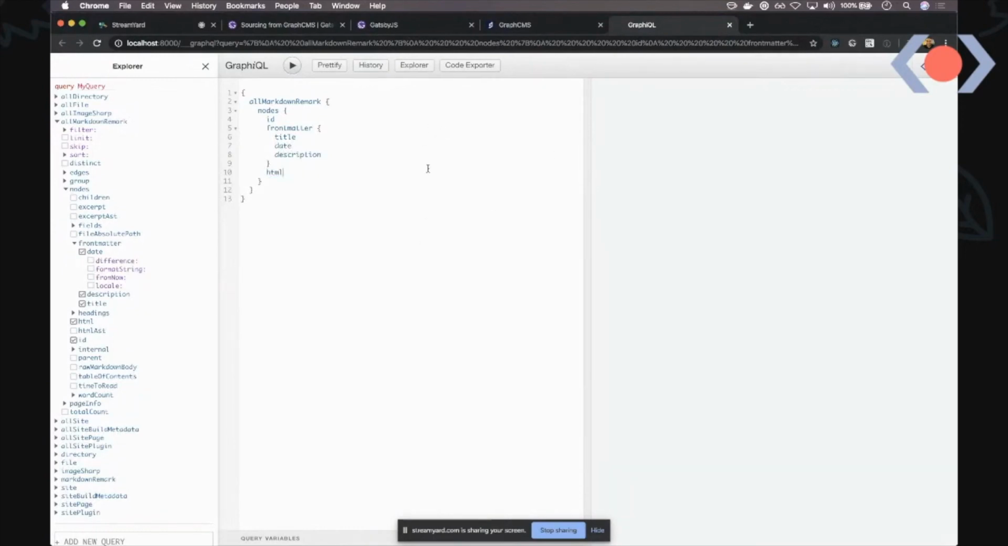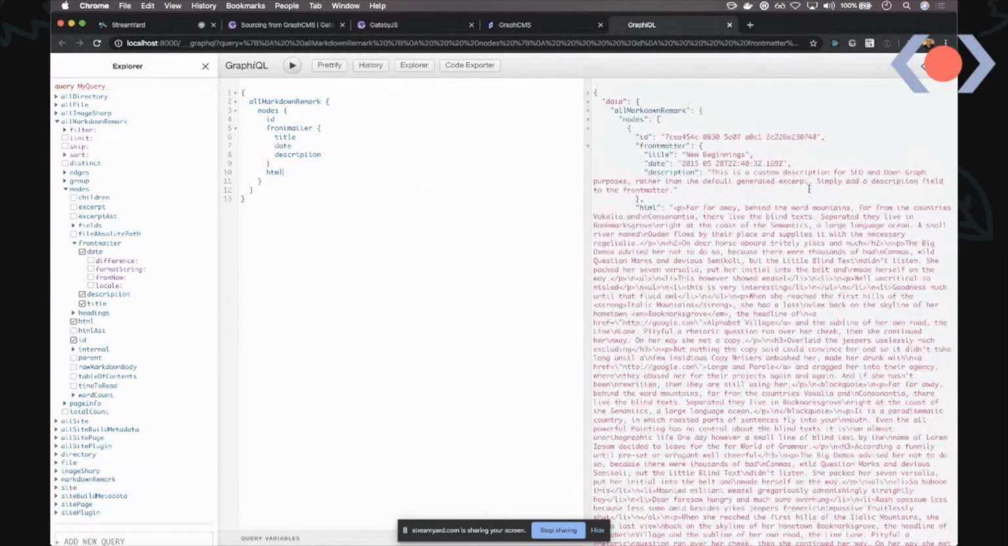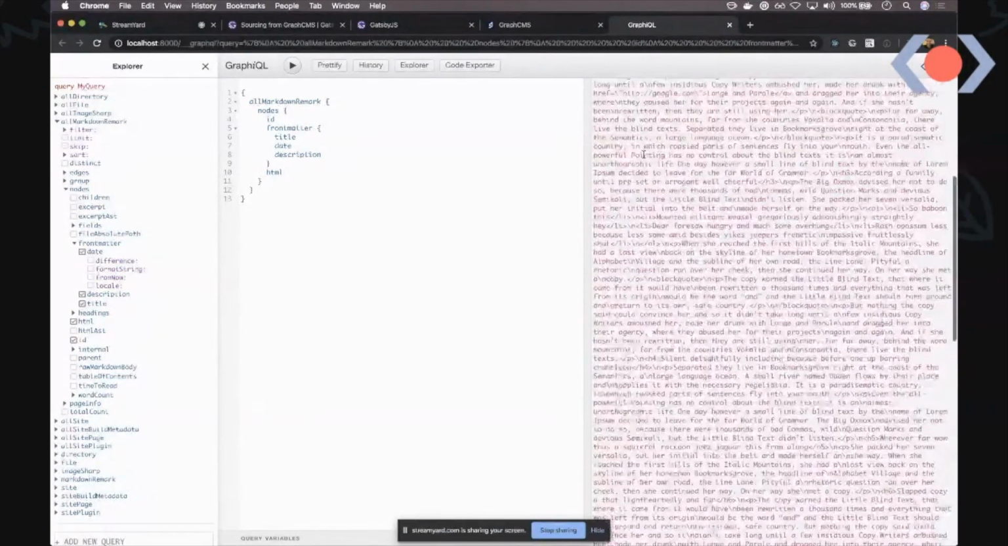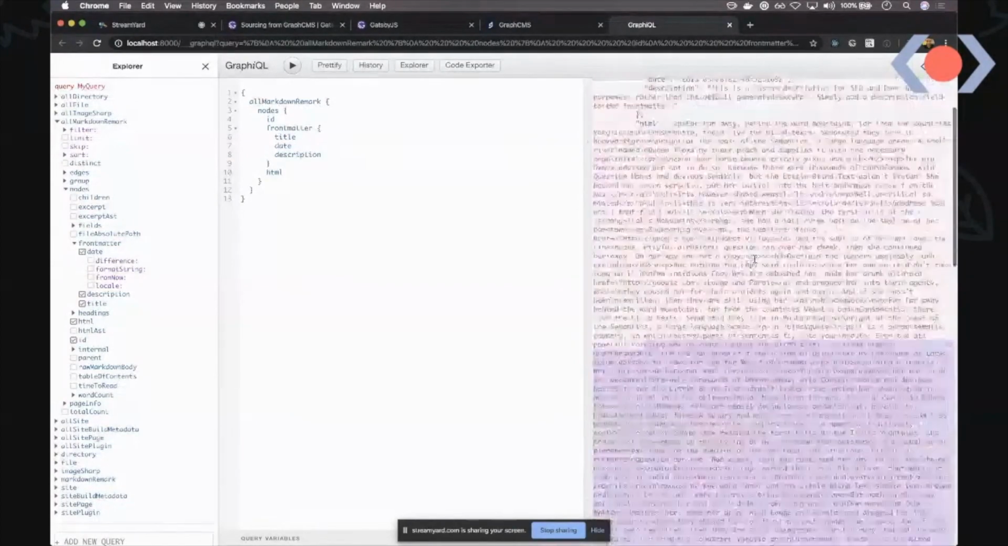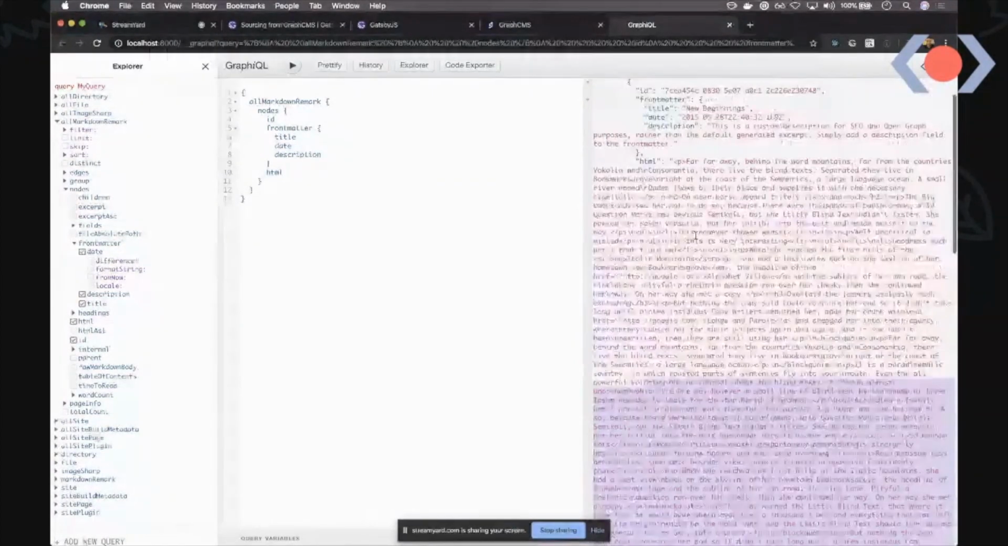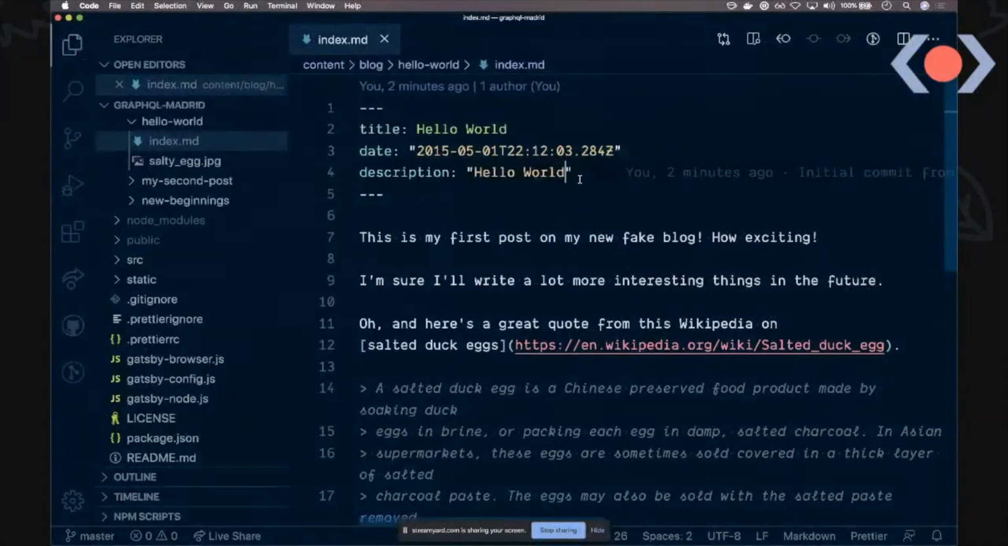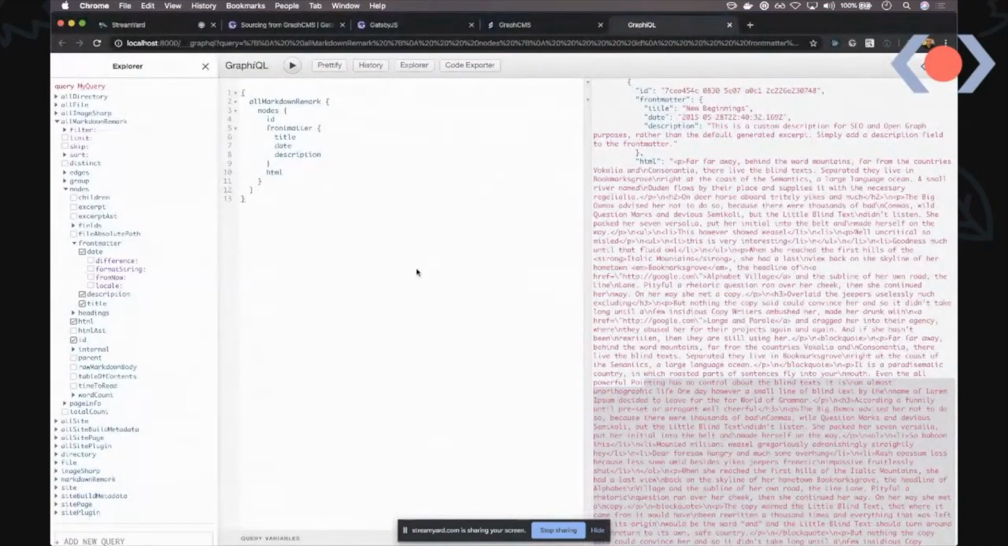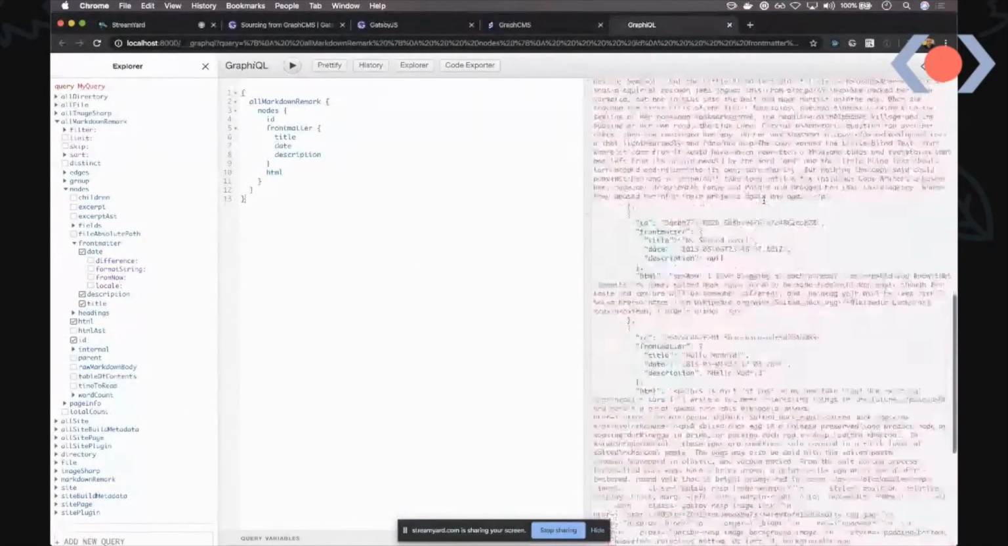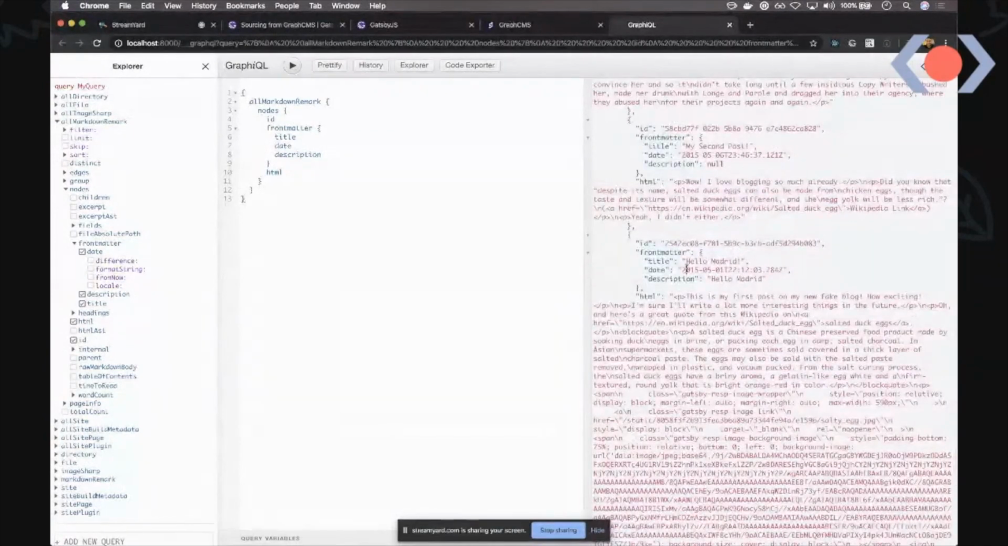If I run command enter and run the query, you'll see that I've now gotten the title, the date, the description, the HTML, right? And for all of them, for 3 different pages. If I go back and edit hello world and say hello Madrid and change the title as well and hit save, and if I run this query again, you'll see that this now says hello Madrid.